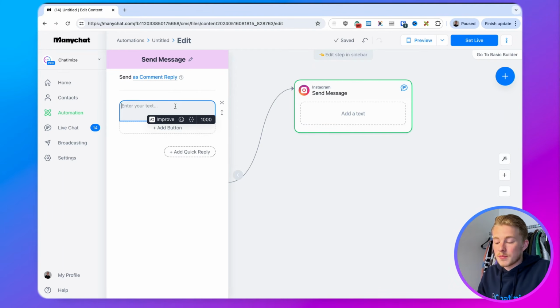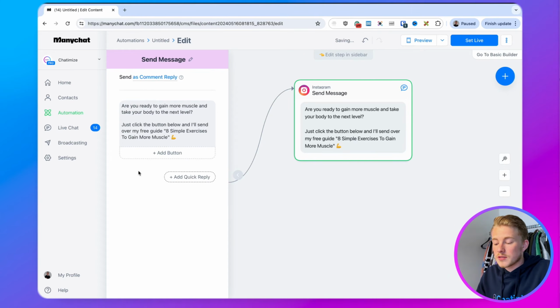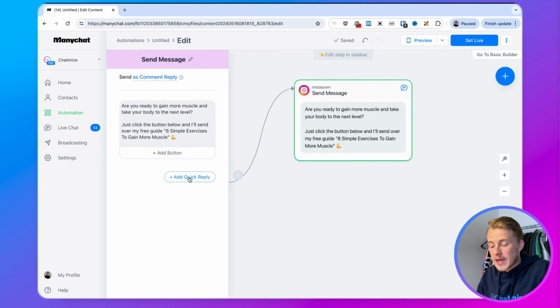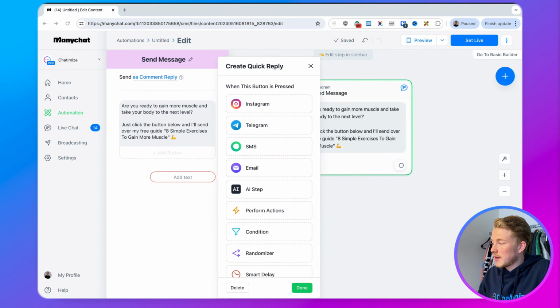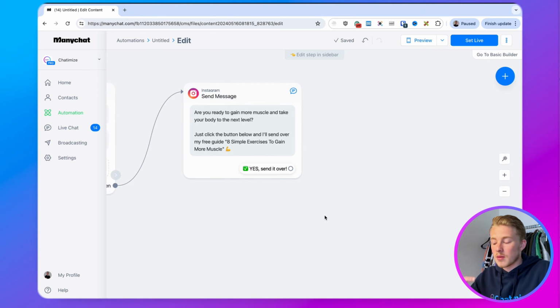So inside this message, what we're going to say is, are you ready to gain more muscle and take your body to the next level? Just click the button below and I will send over my free guide, 8 simple exercises to gain more muscle. And then we can add a quick reply. And a quick reply in Manychat is basically a button where people can click on inside the Instagram DM. So we can just add a quick reply, and then we will set this to yes, send it over. So once people click on this, we can actually send them a next message.